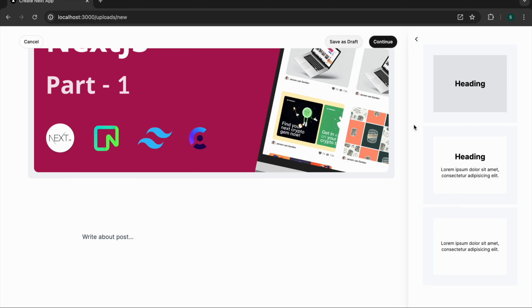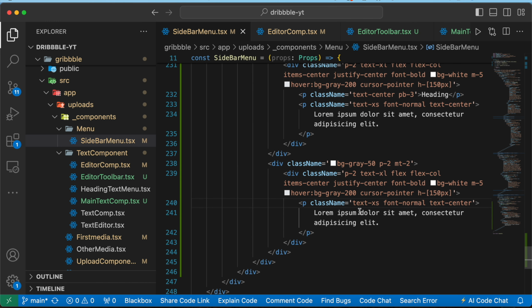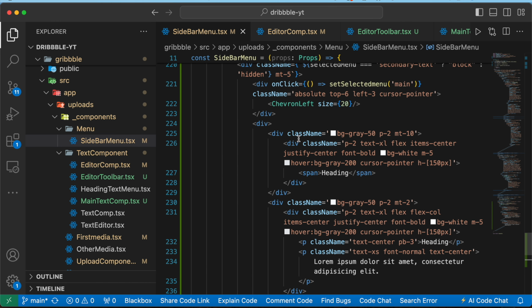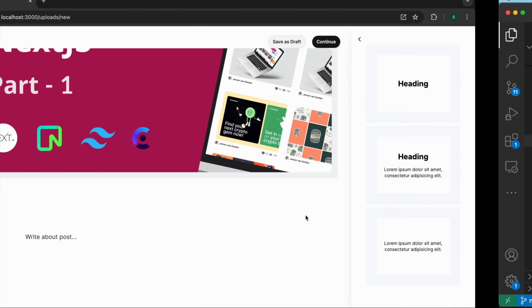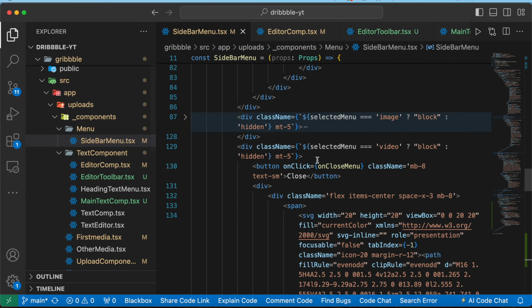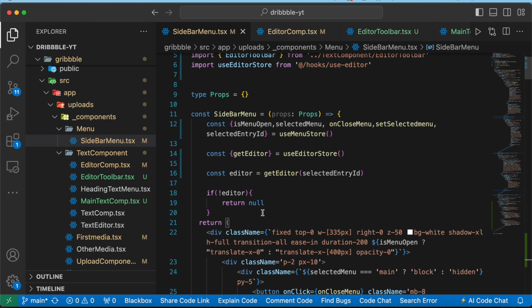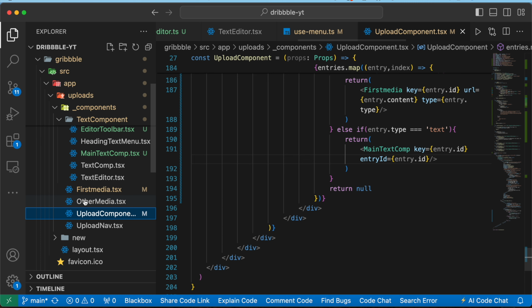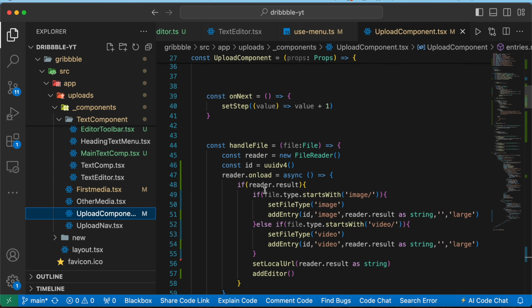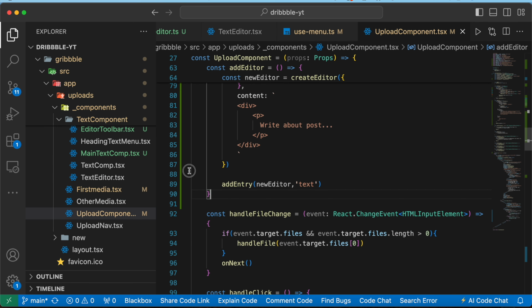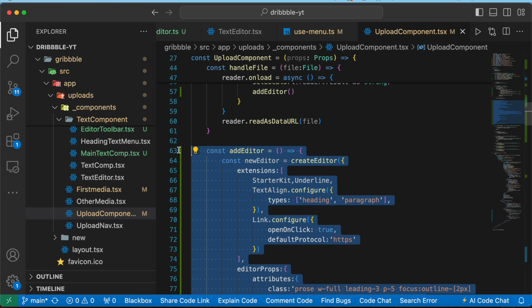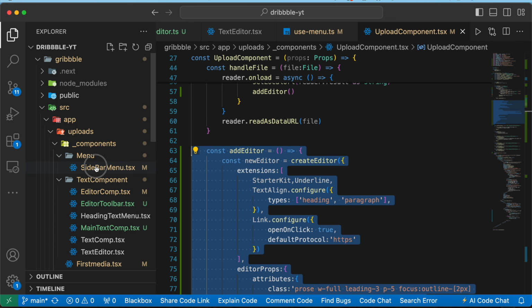So this will add a heading text component, this will add a heading and some para, this will just add para. Okay, so now let's add the function to add those components. Okay, so we need to add that function here, which we are going to get from our upload component. Okay, so let's go above, we can copy this and paste here.